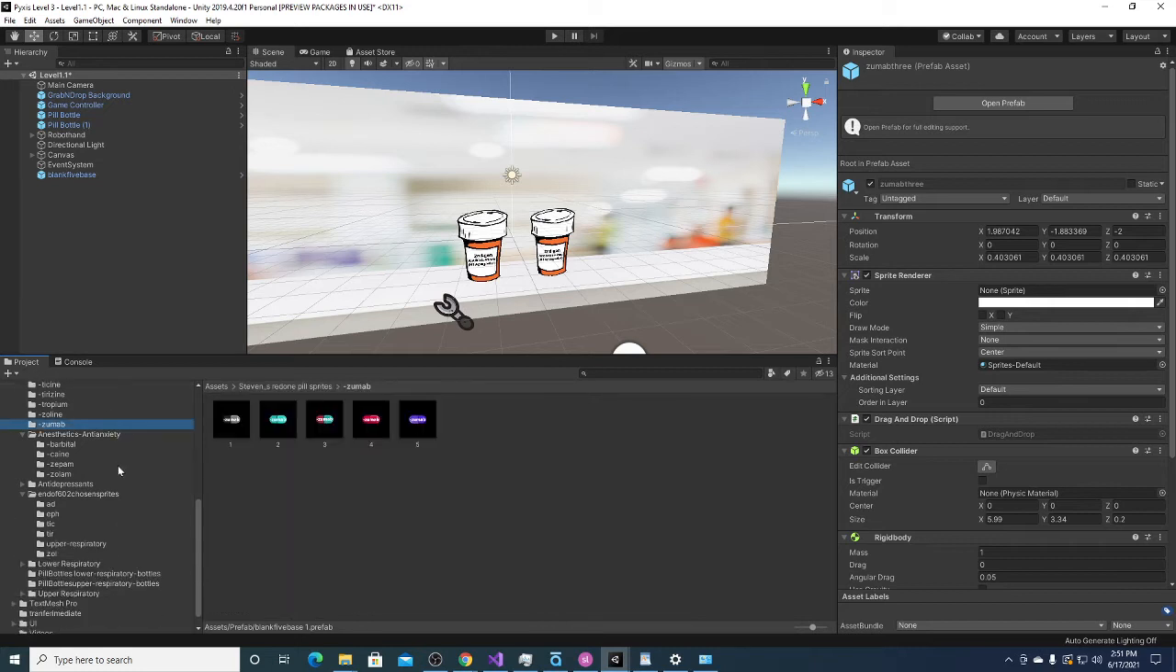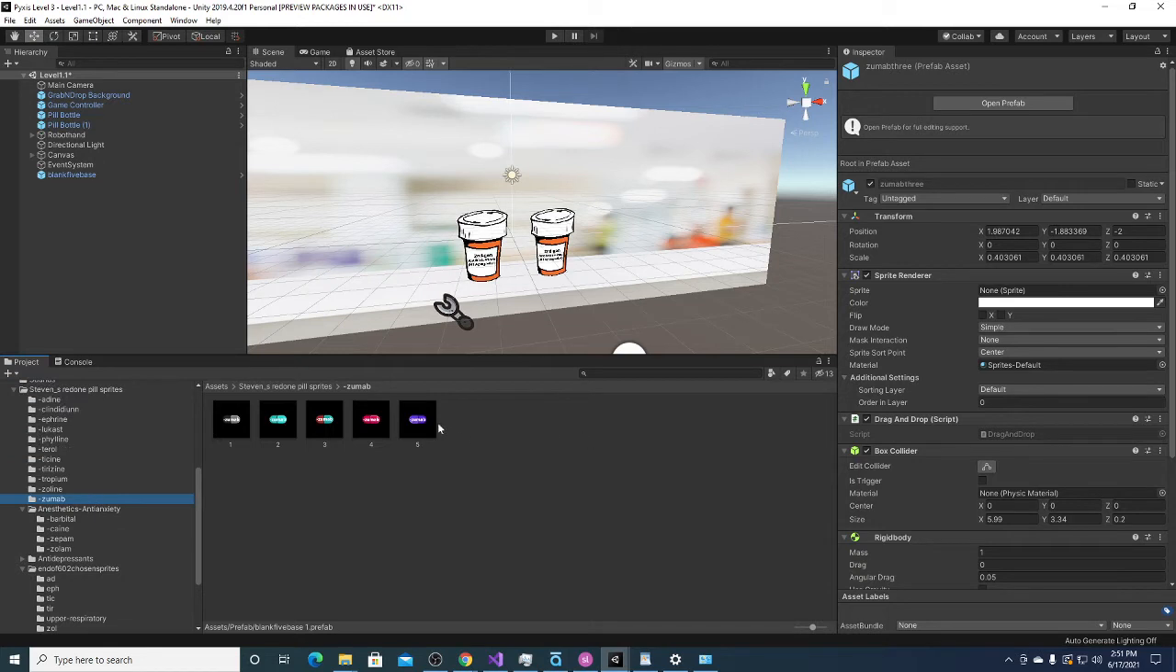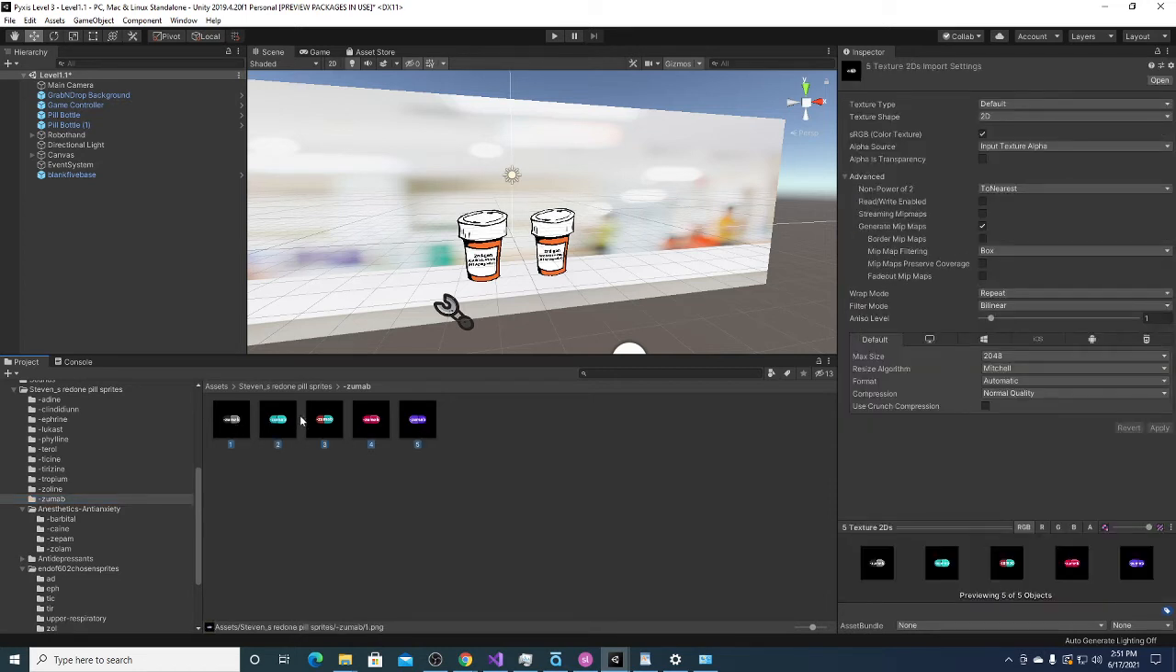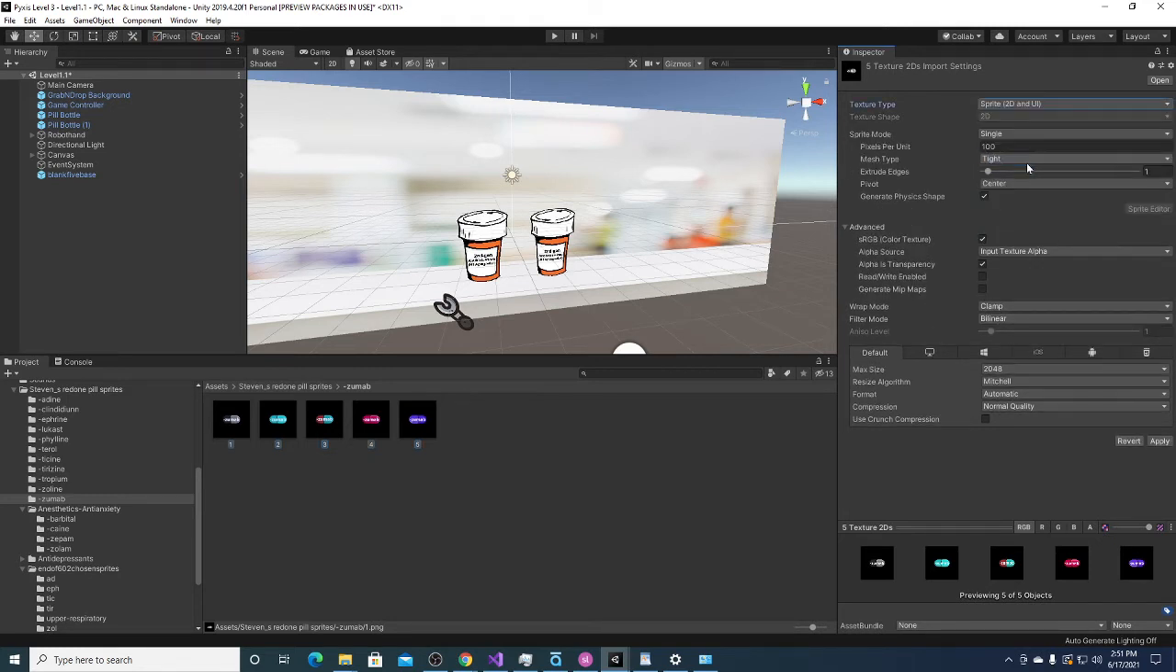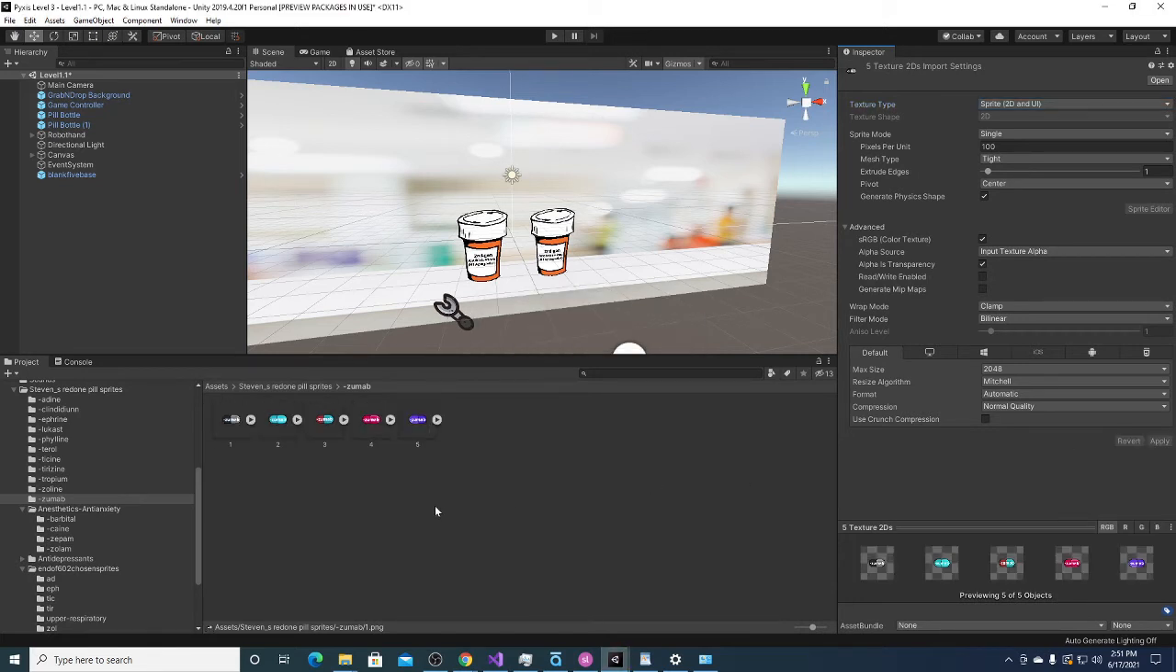in either the redone sprites folder or the art assets folder. And if they have a black background, which most of them will at this point, you would select all of them, even though we're not using all of them. Then you go over here to texture type, change it away from default into sprite, 2D, and UI. Then make sure that the alpha source is input texture alpha. So the black is going to be turned into transparency. You'd hit apply right here, and then you should see the sprites change into this.